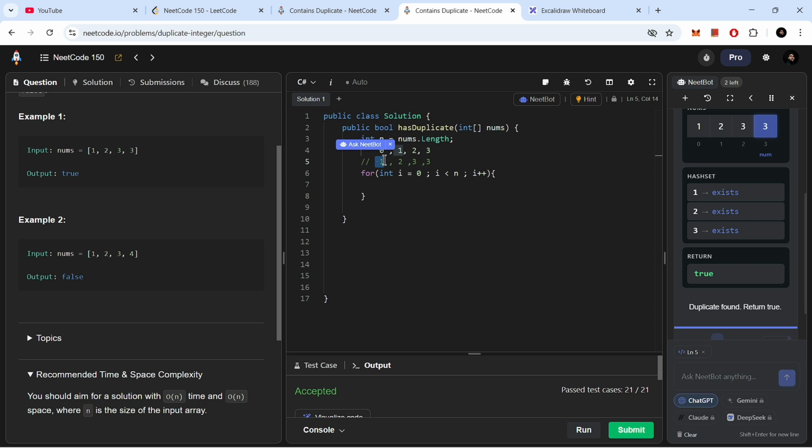We need to check for this 1 against this whole array. To search in this whole array, we need another for loop, for int j equal to i plus 1, because if this is at the 0th index, then we will search from 1 to n. Because if it is at 0, then we will search this space. So 1, 2, 3. So j is less than n, j plus plus.